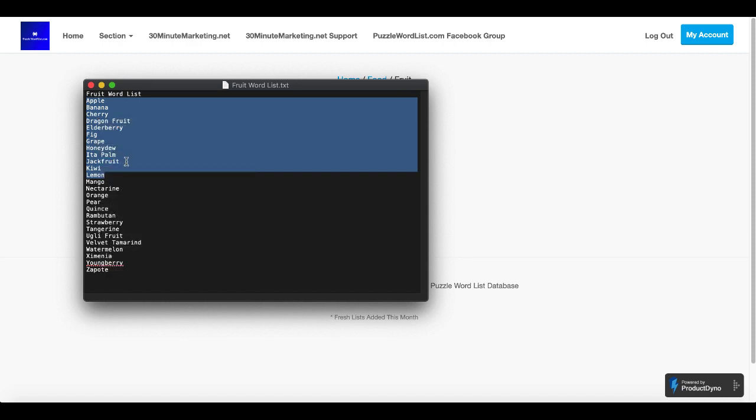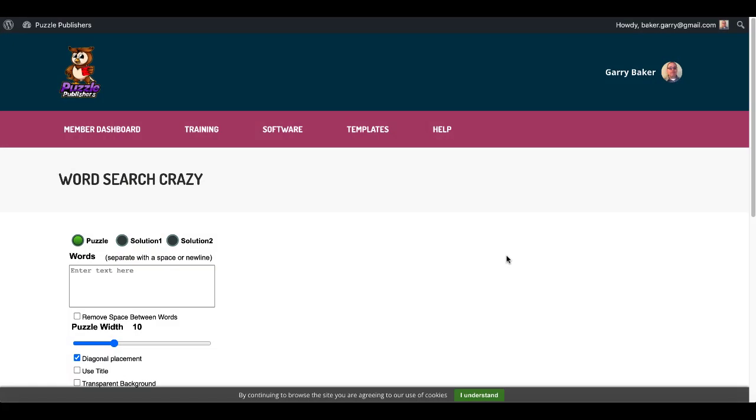Then we're going to hop over to the second tool that I wanted to show you today, and it's called Word Search Crazy, and this is part of Puzzle Publishers.